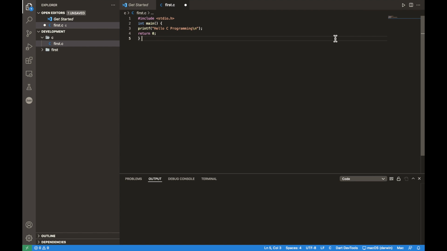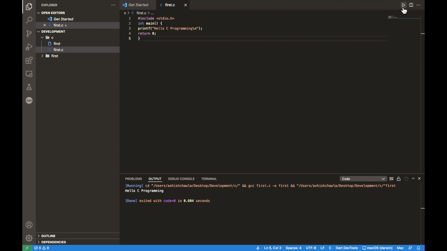Okay, the first thing I'm going to show is how it looks when we run it. It will print hello C programming, and as you can see right in the output, it says that.